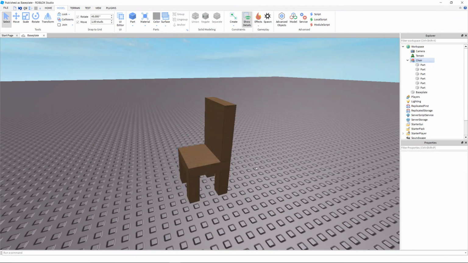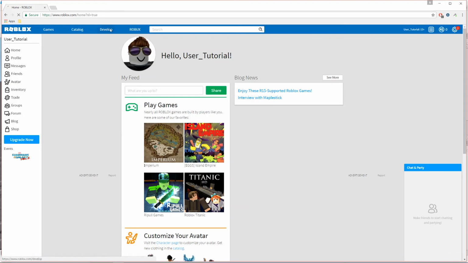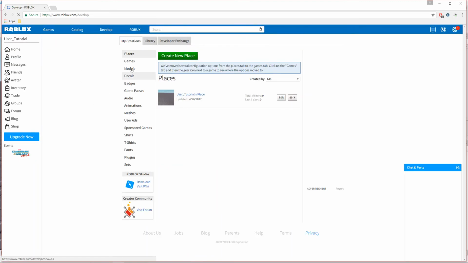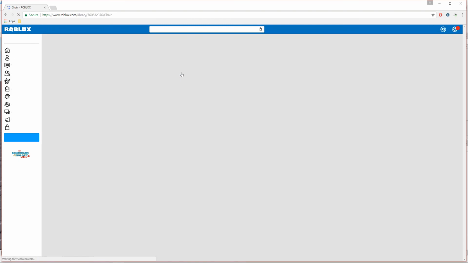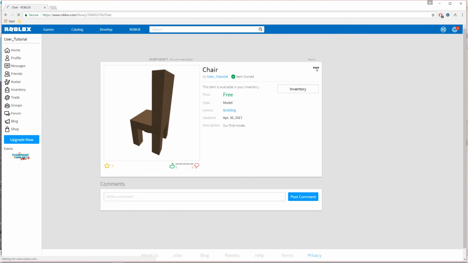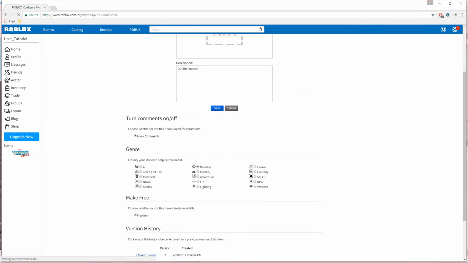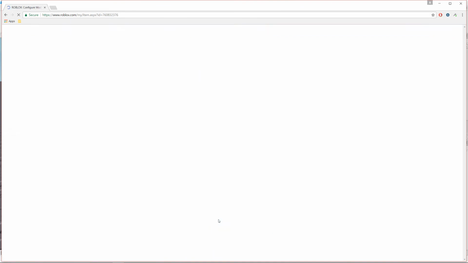And then if you wanted to check it out, what you can do is you can go to your browser, go to develop, and then you can go to your models, and as you can see, your chair is right here, and anyone can grab it. And you can also configure its settings again, so if your friend had grabbed it and you wanted to lock it, you can now uncheck free item, save, and it is no longer available for anybody to use.